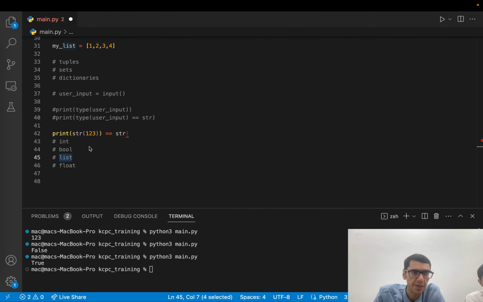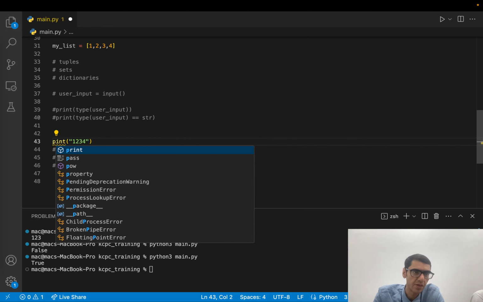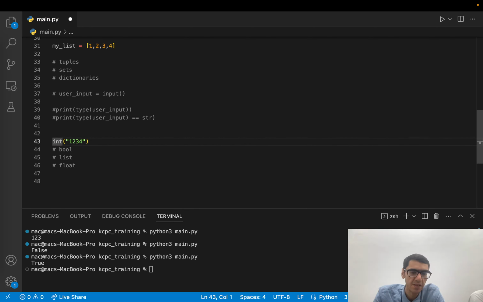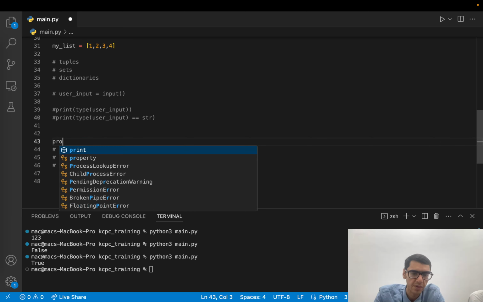Okay, let's go back. So this is how we convert to str. What about int? The same story. If I pass it a string "1234", I'll just print the type of int. Okay, here. It is of class int now, because we converted the string "1234" into int.